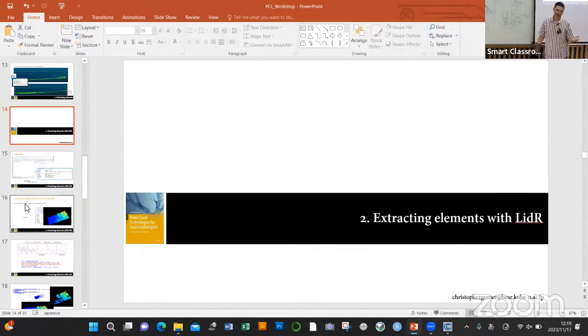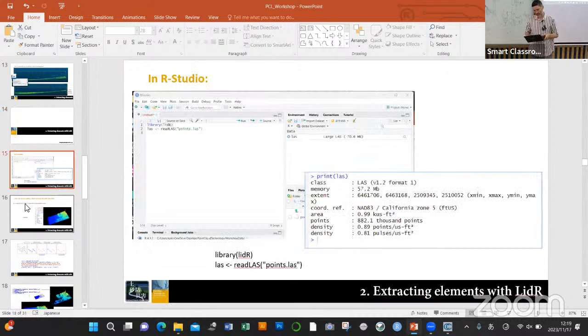Now I'm going to show you how to do it in R and RStudio using the lidR library, which is here. You just have to install the package lidR, and it's going to ask you to install some extra packages depending on the type of processing you do, but it's very much the same. And reading a point cloud is very easy. You just go for readLAS, and the name of my file here is points.las, so you just read it.